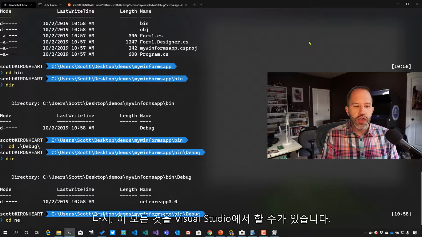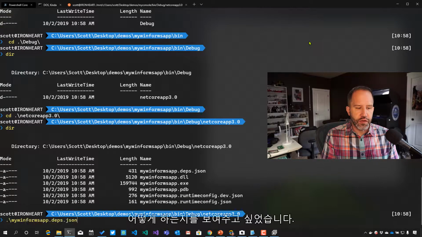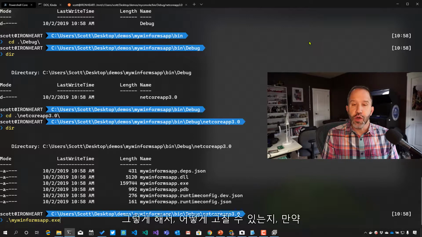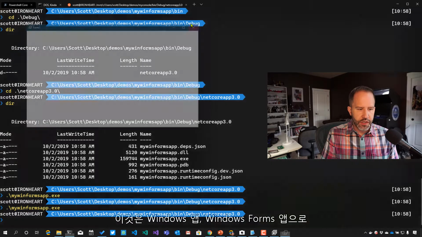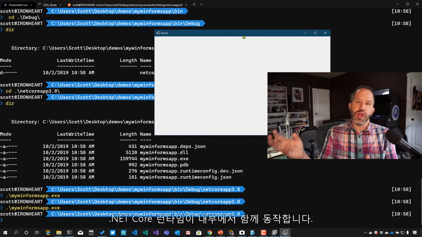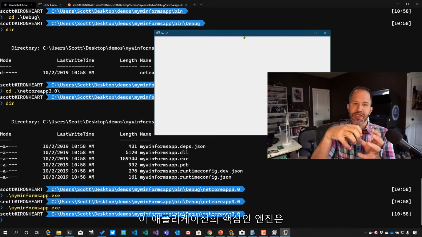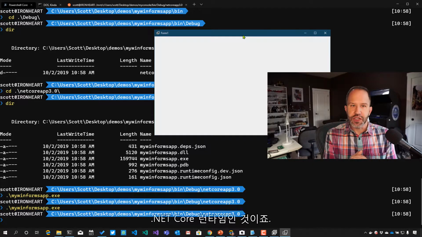Again, you can do all of this with Visual Studio, but I want to show you how to do it from the command line so that you know how to fix things if they go wrong. So you see how fast that is? See how nice that is? Boom. Now, this is a Windows Forms app with the .NET Core runtime inside. So the engine, the heart of this application is the .NET Core runtime.